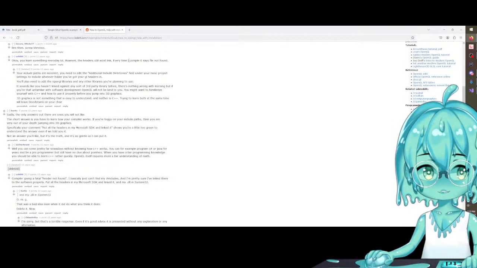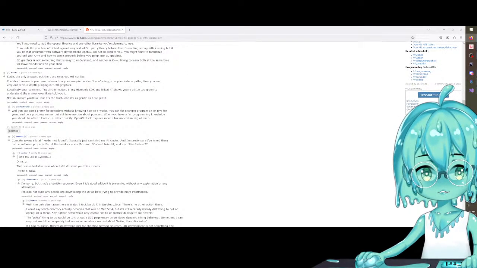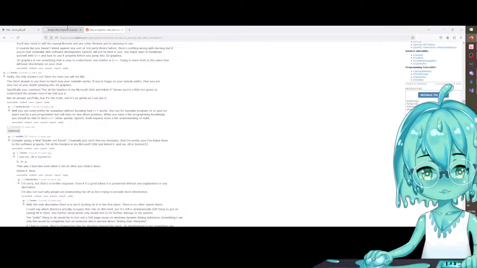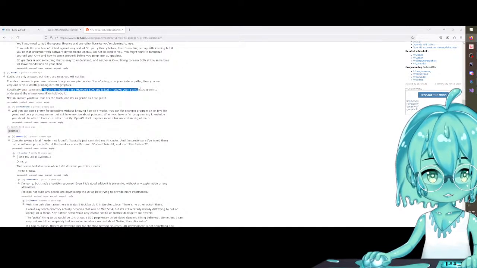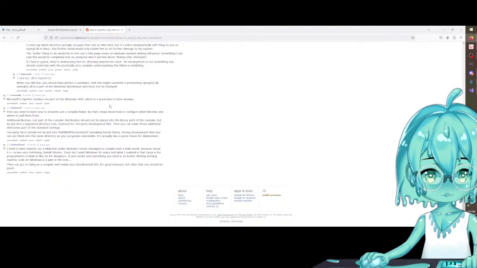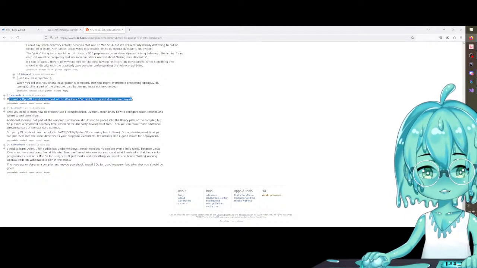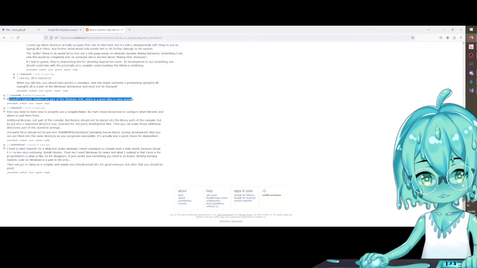Header still won't link. Every time I compile it says header not found. The short answer is that you will have to learn how your compiler works. If you're foggy on include paths, no. I put all my headers in my Microsoft SDK and linked it. It shows you're a little too green. Microsoft OpenGL headers are part of the Windows SDK, which is good to have anyway. Yeah, but how do I actually not have issues with it?